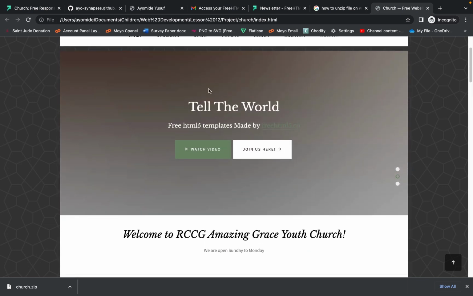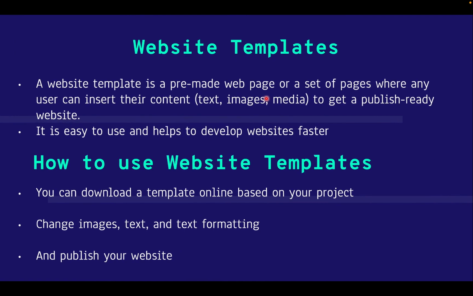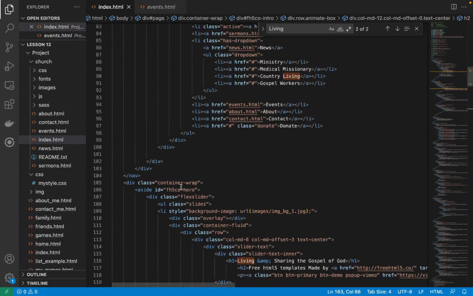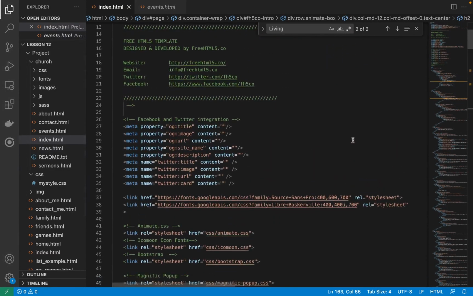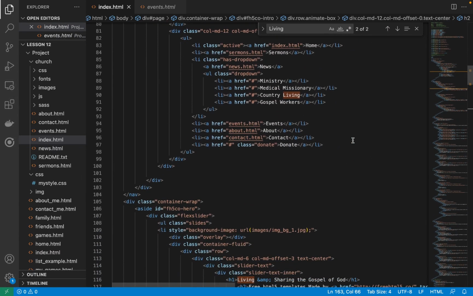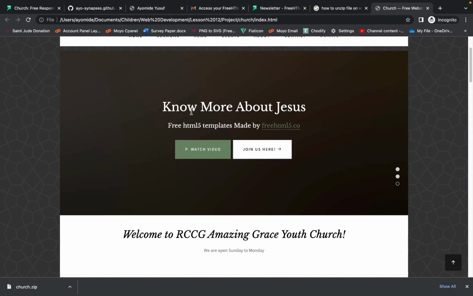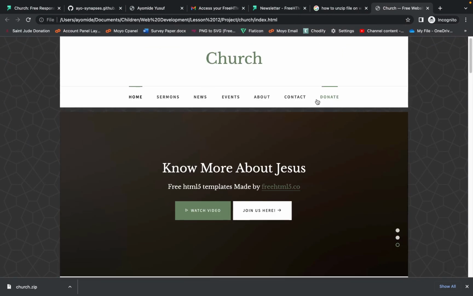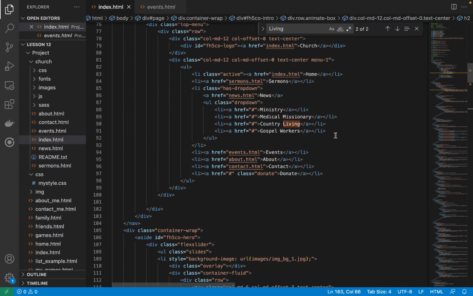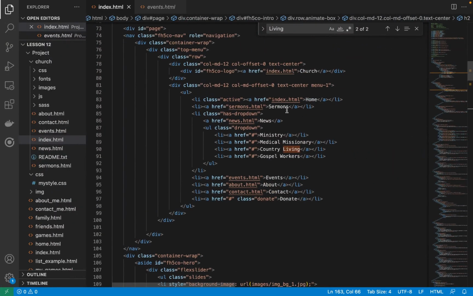Now to know where these images are, let me change my view. The images are on the index page, so let's look for it. You have to be very careful so that I don't change things that you don't want to change. It looks like the images are immediately after the navigation. This is the navigation right here. Home, summer. This is the navigation.